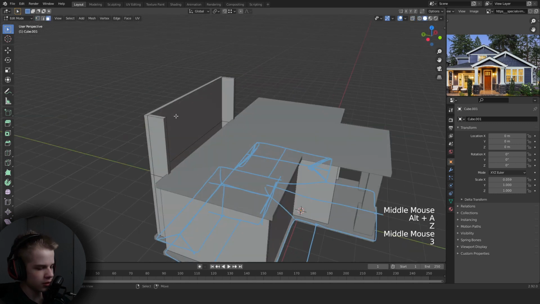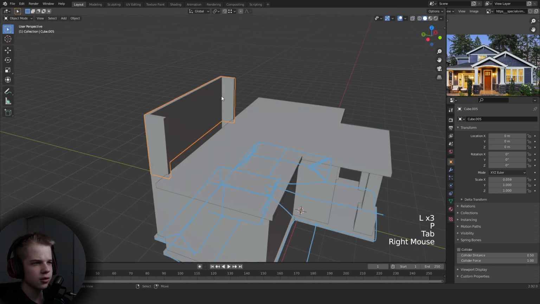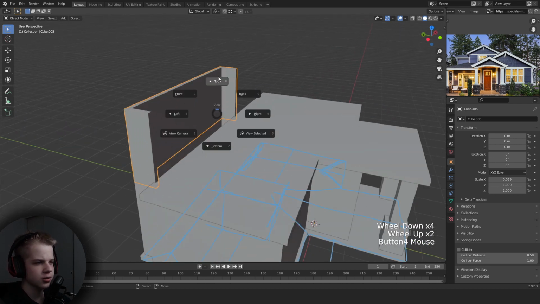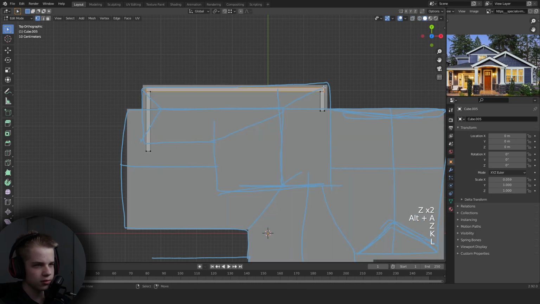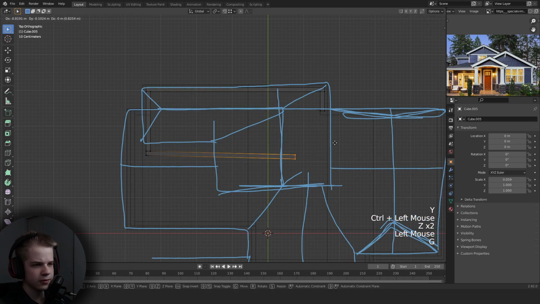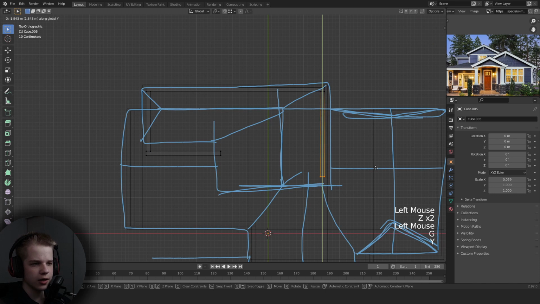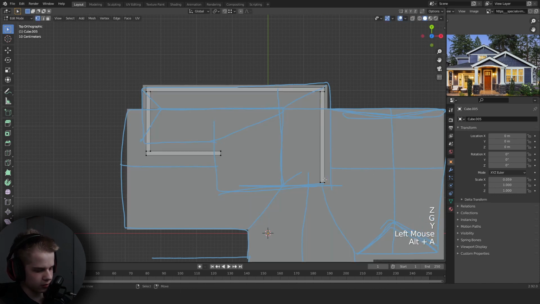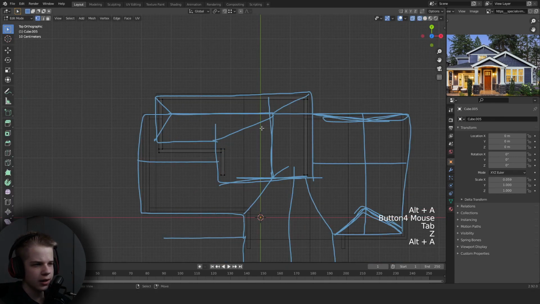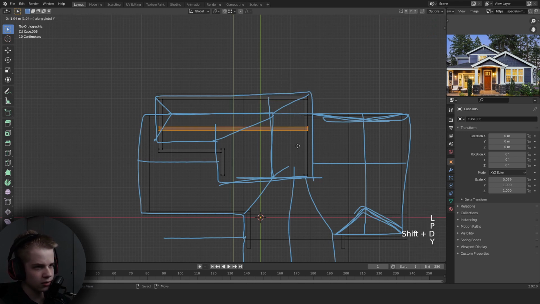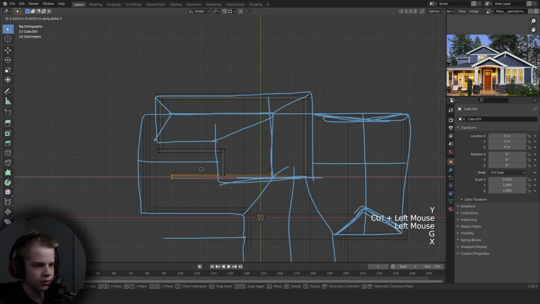And then we can start, well, let's just make this its own object. So I'll just press L to select everything and then P to separate. And then we can drag this along to here. Duplicate this. And then drag it along. And then we can go Shift E, X. And then just drag this back to here. Okay. And then we also need a front piece. So Shift D, Y. There. Okay.